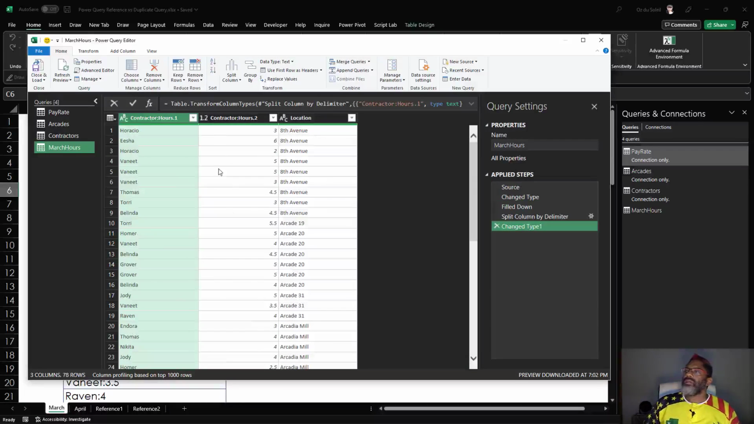Good. And then let's look at these data types. Yes, this is text. This is decimal. Yep. And then here is text again. Notice that this query's name is March hours. I named the table that when I made it. So the query's name is March hours, and we've got everything all split out.